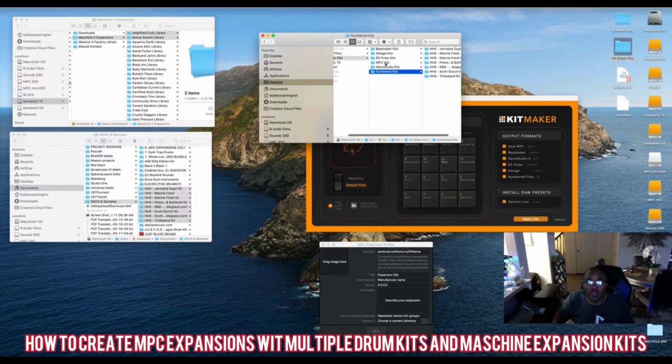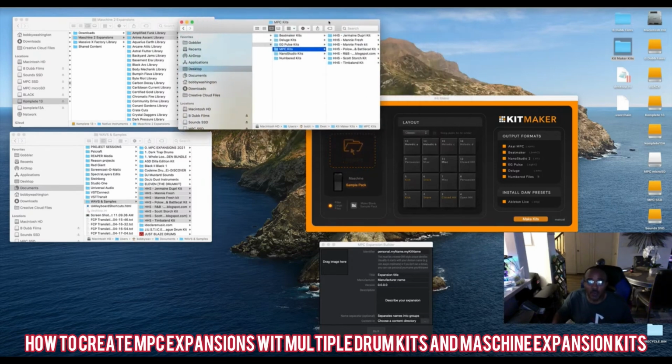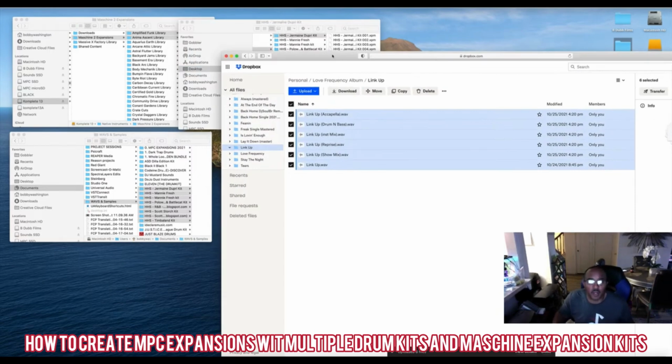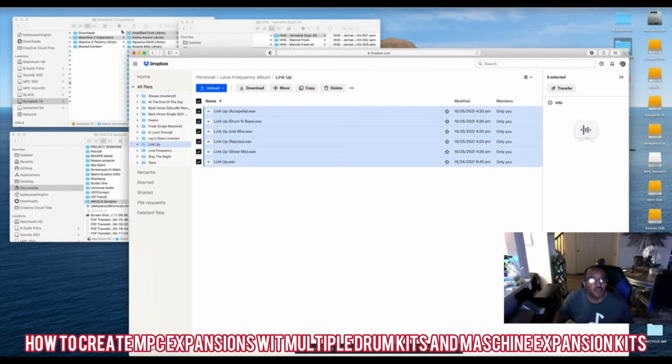So I'll go ahead and start with this kit right here. Now, what do I want to do? I want to turn this Jermaine Dupri kit into a nice looking MPC kit, right? So all I have to do is find me an image first of all. So let's go use the nice World Wide Web. Let's do that really quick.